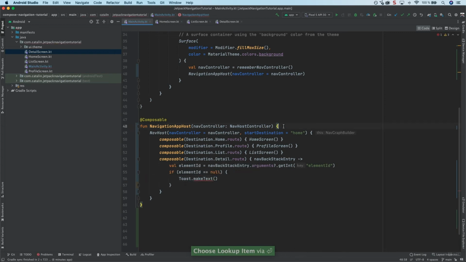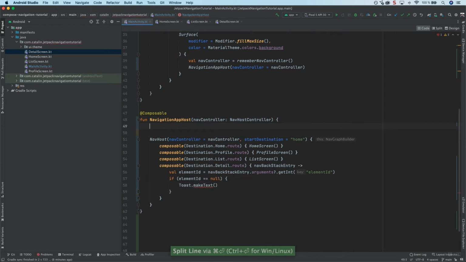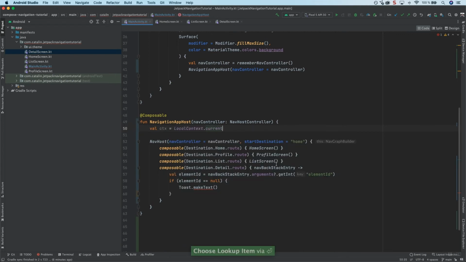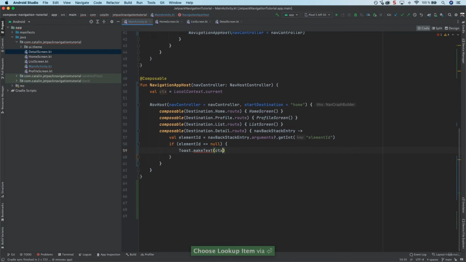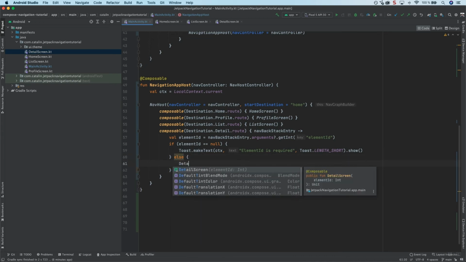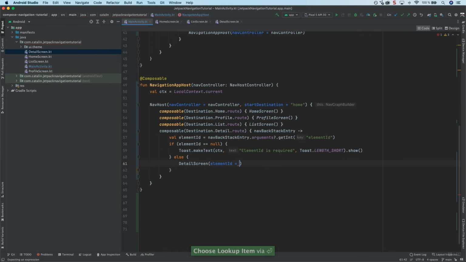We will need a context, so let's retrieve the context up here. Val ctx equals LocalContext.current, and we can use it down below. So ctx, we need to have a message, "Element ID is required", and then Toast.LENGTH_SHORT, and don't forget .show. So that is the null case. Else we can simply call DetailScreen with our elementId. That's pretty much all we need here.